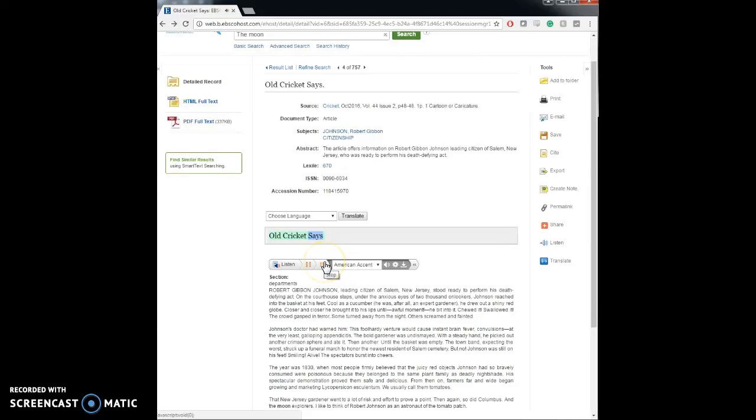Old Cricket Says. Section. Departments. Robert Gibbon Johnson, leading citizen of Salem, New.